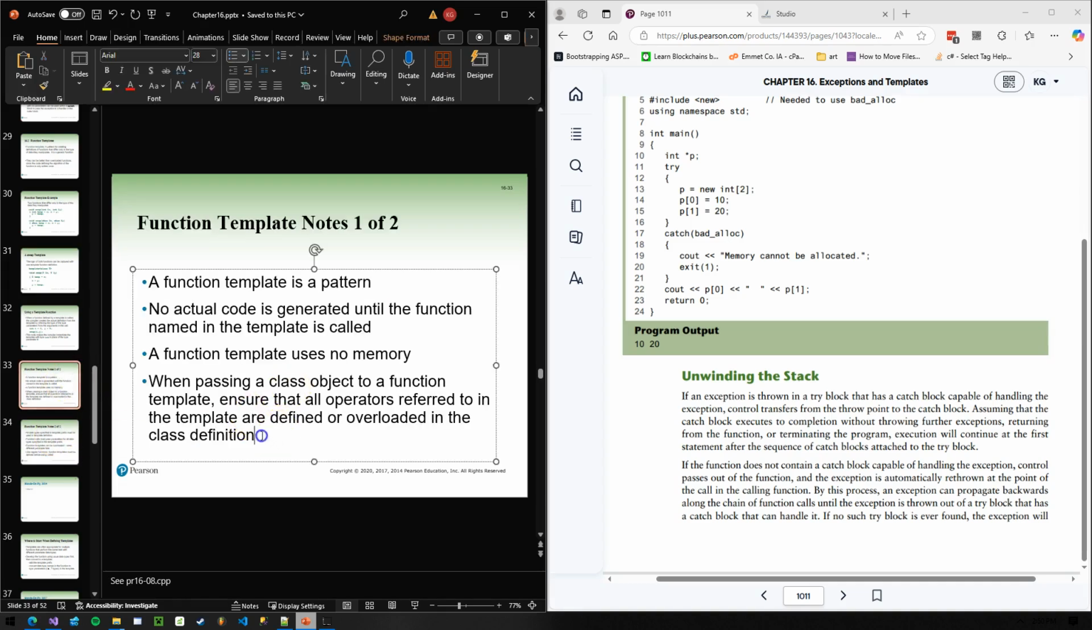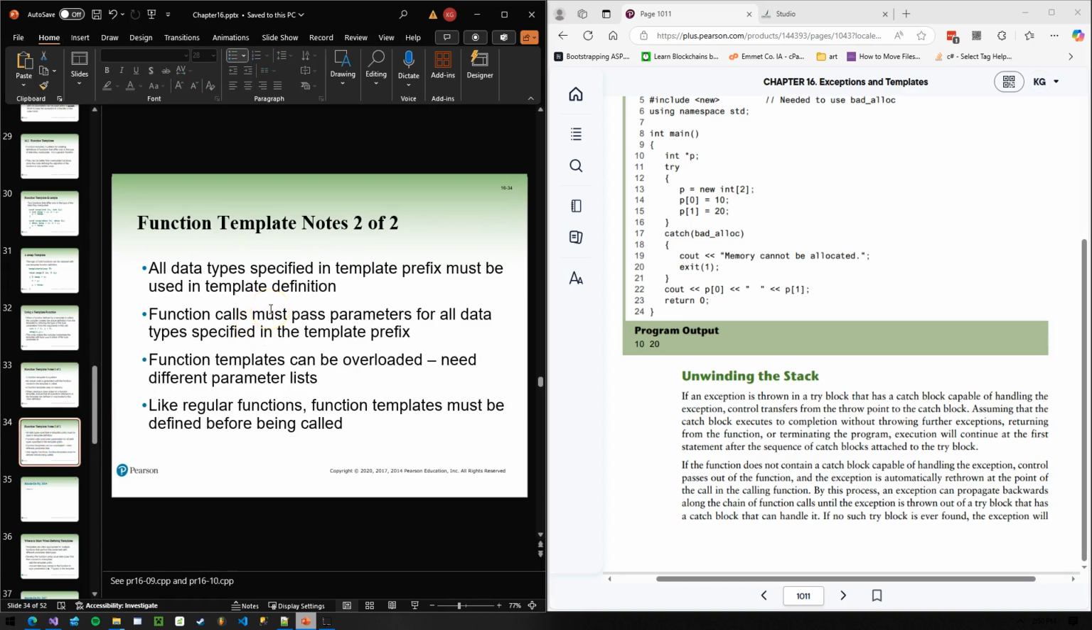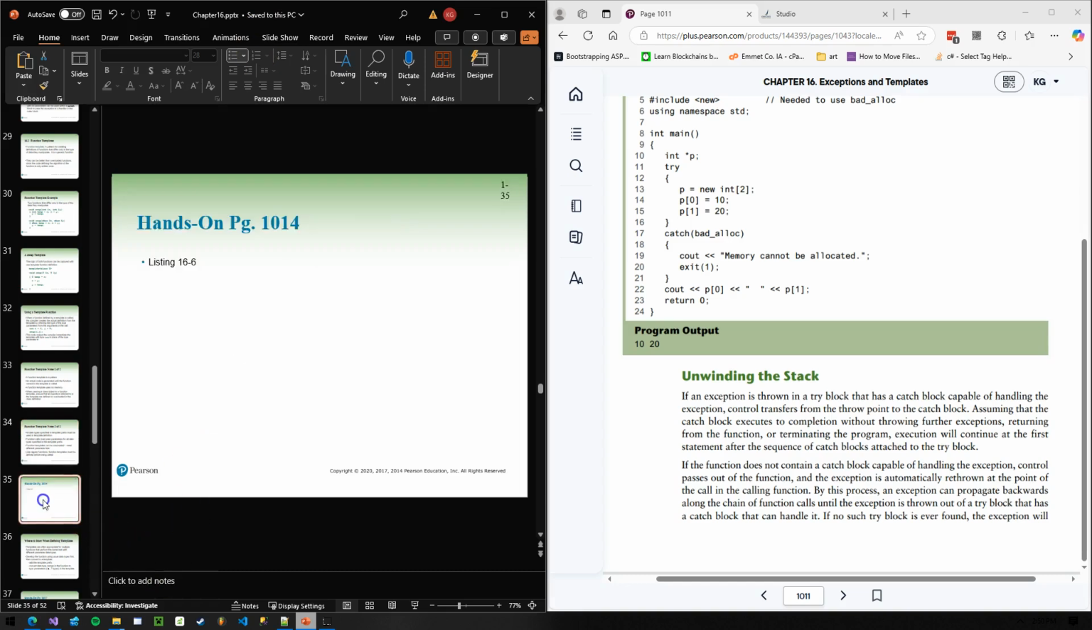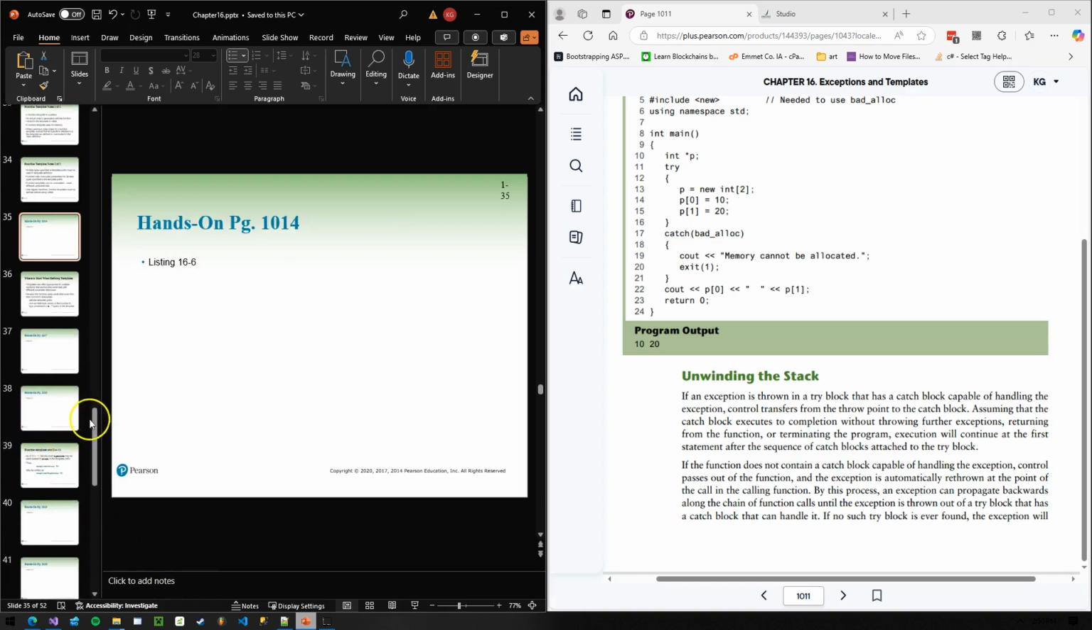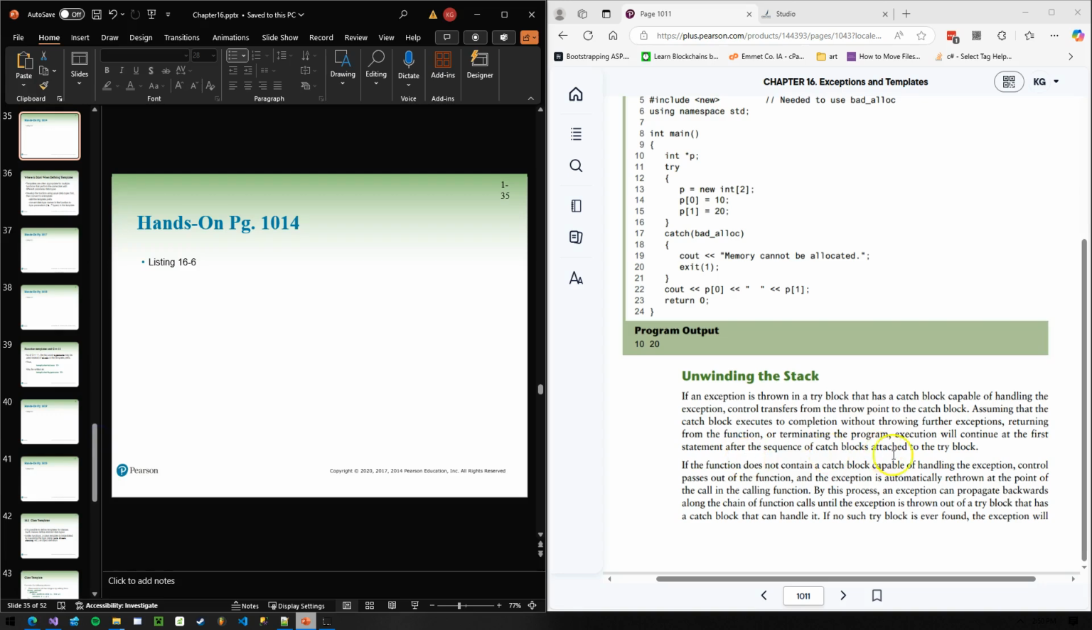What else? So that's kind of what we meant by this point. All data types specified in the template prefix must be used in the template definition. Function calls must pass the parameters for all data types in the template prefix, and the templates can be overloaded, but they need different parameter lists. And just like regular functions, function templates must be defined before being called. No surprise there. Let's get our hands dirty here with a little bit of template syntax on page 1014.